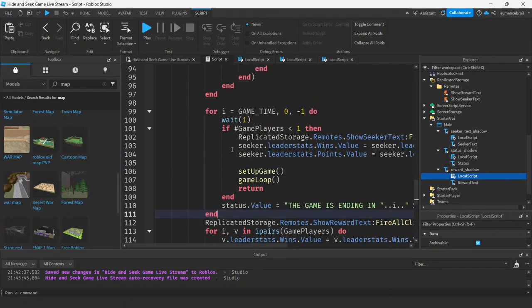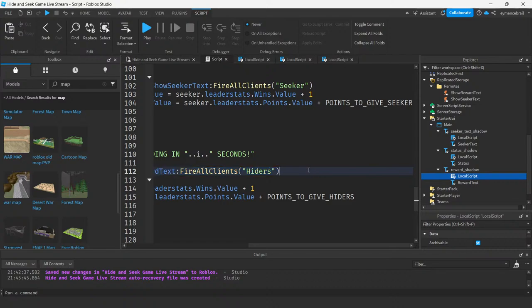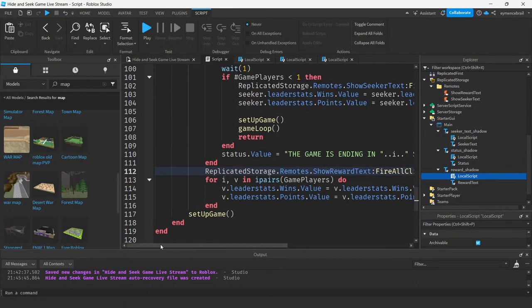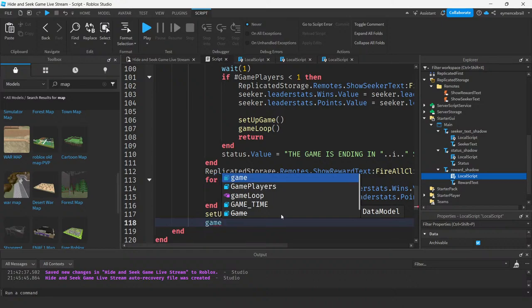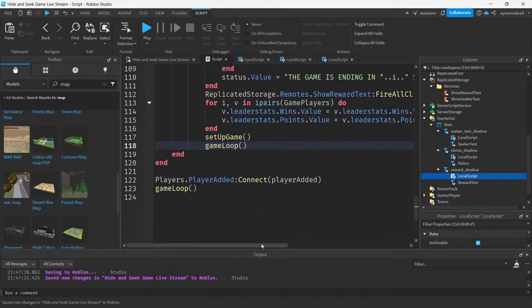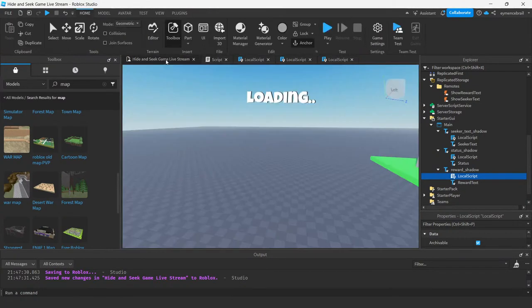So that means if the seeker won, we already returned from the game, and the code will not continue to here. But if not, that means the hiders won the game. So that's clear. And okay, also move this here. So also loop the game again. Game loop. Alright guys, so we're done. We completely finished all codes. So now let's test the game.